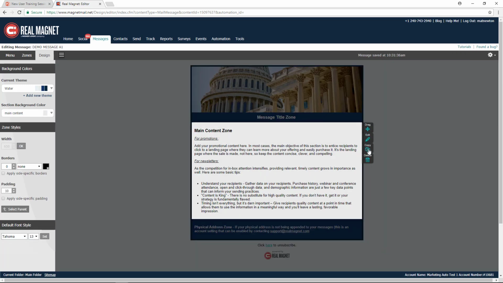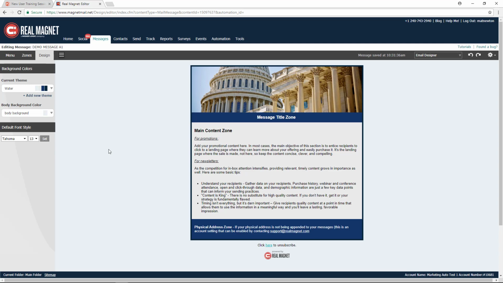Copy allows you to make an exact copy of your zone, and delete, of course, allows you to delete the zone. Once you're done working your zone and you want to deselect it, simply click on the right-hand side or the left-hand side of your message to deselect that zone. Note that if you do not have any zones selected, you'll be working at the message level.